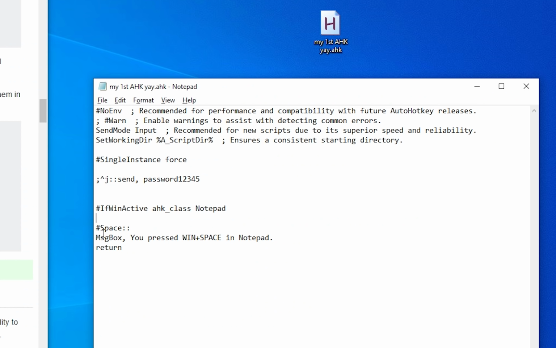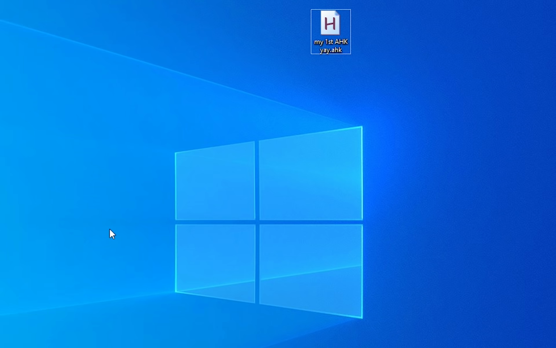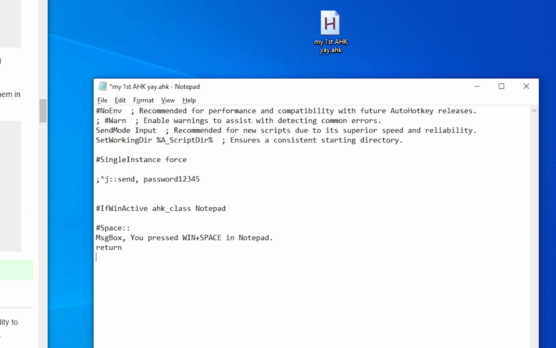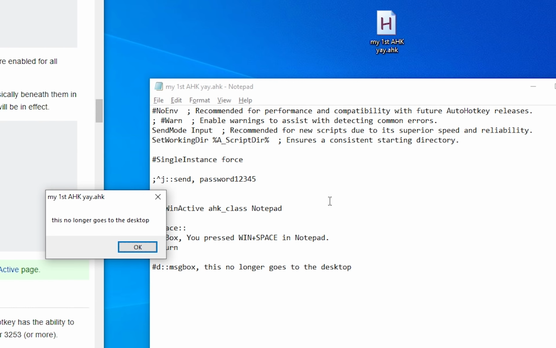unless you add more things that work in other programs. And by the way, it is bad practice to use the Windows key for your macros. It's not a good idea. I just stay away from it. Windows key, it's hard to remap it. It does all sorts of stuff. Like Windows key D goes to the desktop, and you can block that, and you can say Windows key D and just say message box, this no longer goes to the desktop. Save and double click on it to get it running. And if I'm in Notepad and I do Windows key D, this no longer goes to the desktop.